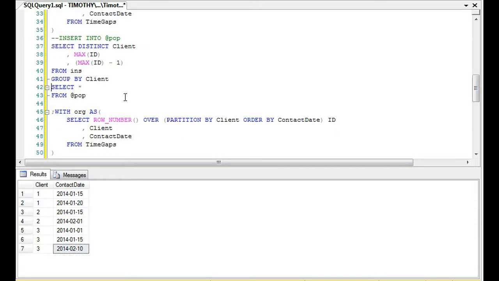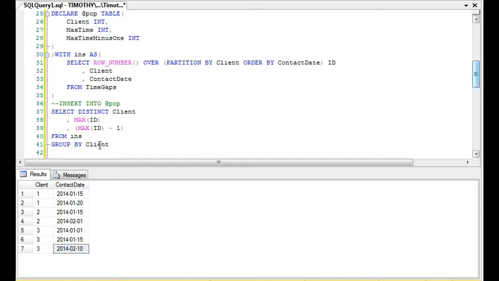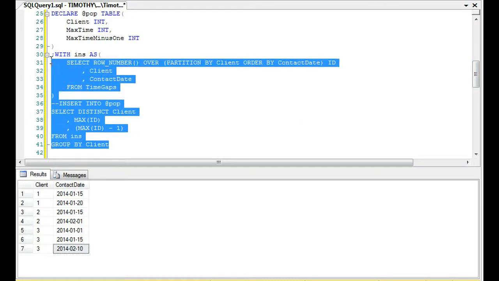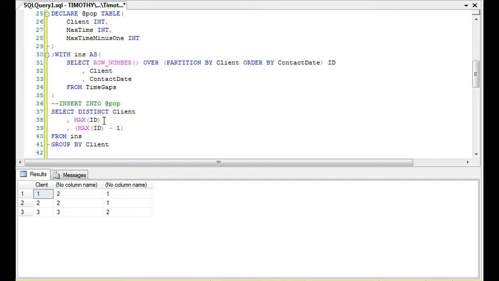By the way, this code is on my Google Drive, so for those of you who have access to it, you can use it and play around with it. Let's just look at this. You have the ID, the client, and the contact date. What this is doing is grabbing the distinct client and the maximum ID. And notice how the ID is formed: we're partitioning by the client and ordering by the contact date. Let's go ahead and throw on contact date just to demonstrate this.